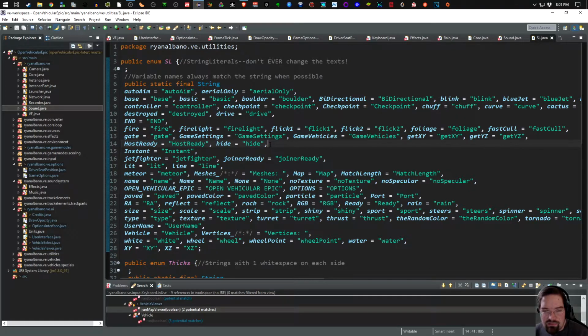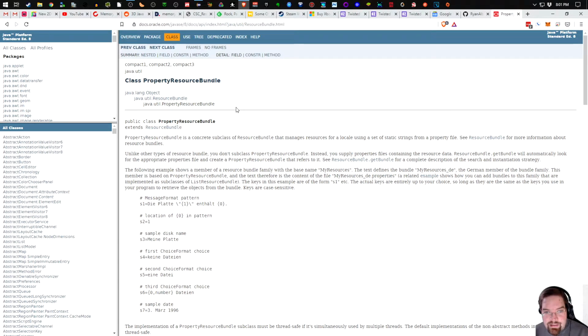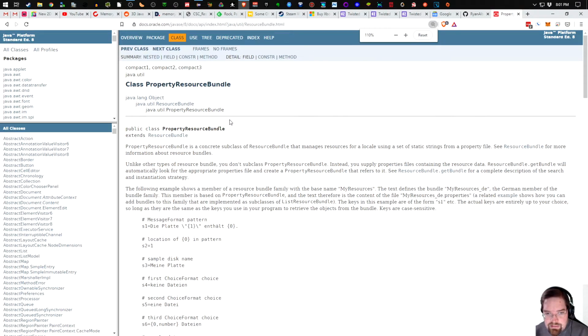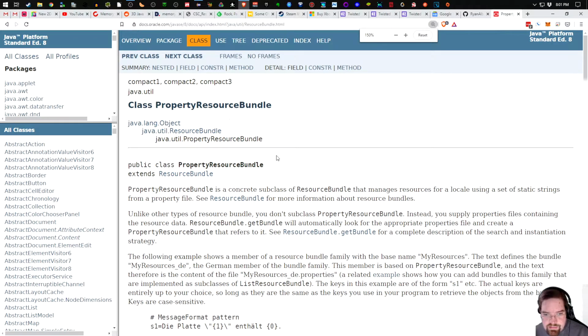This is relatively self-contained to a point. So what we do normally is we have this concept of a resource bundle. And in my case, we'll be using a property resource bundle. Let me make this a little bit bigger for you guys so you can see it.